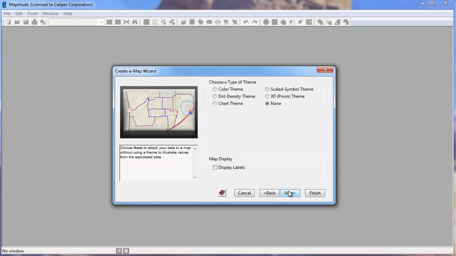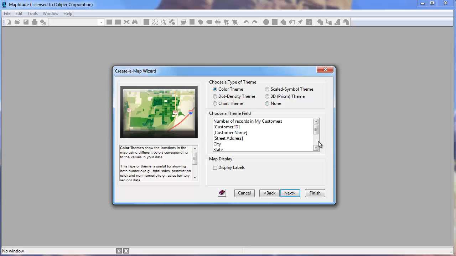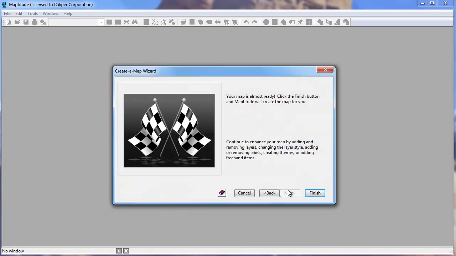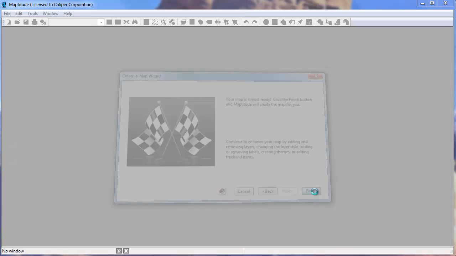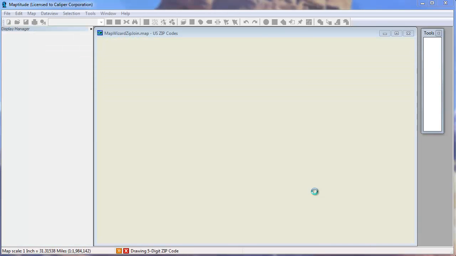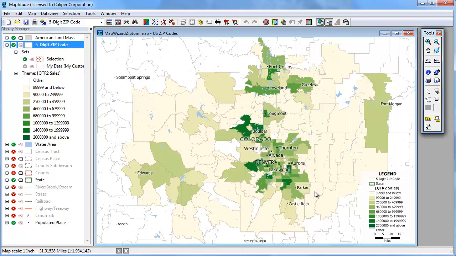Choose whether to create a theme on the postal codes using your data. In this case, I will make a color theme, showing the total quarter two sales in each zip code. Maptitude displays a map illustrating the total second quarter sales in each zip code. The legend shows that lighter colors indicate lower sales and darker colors indicate higher sales.